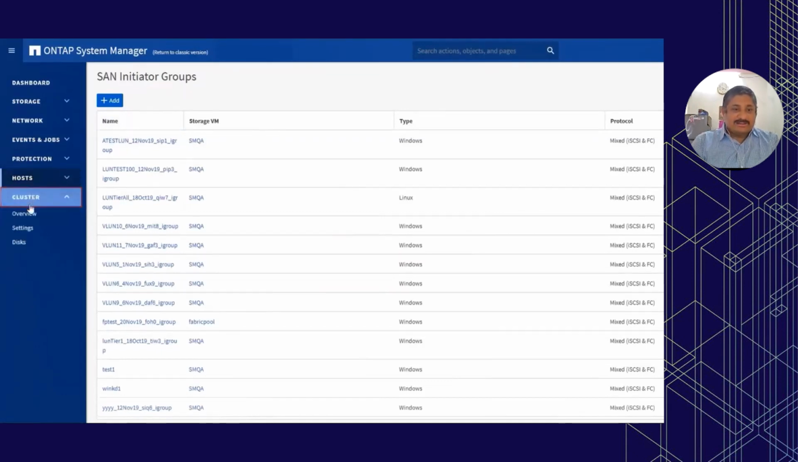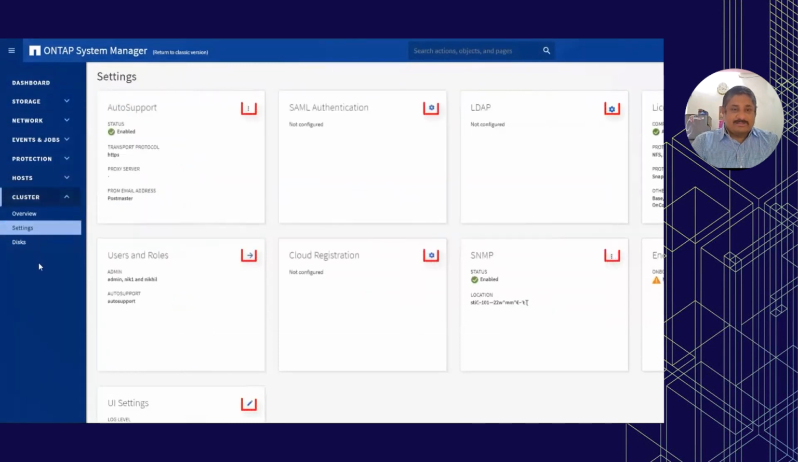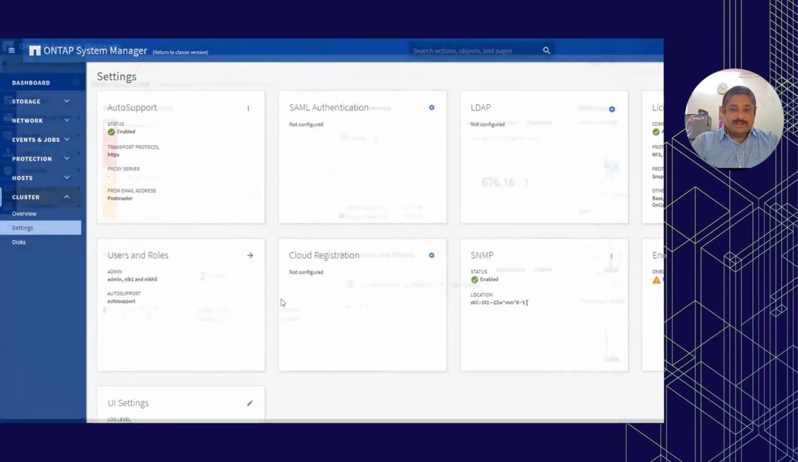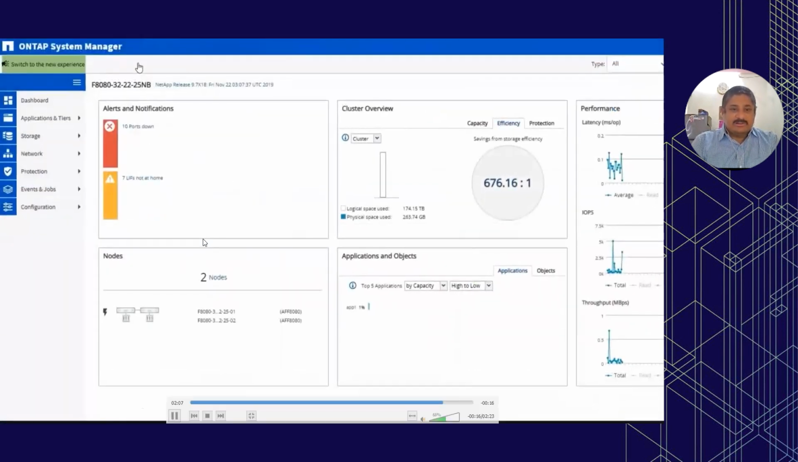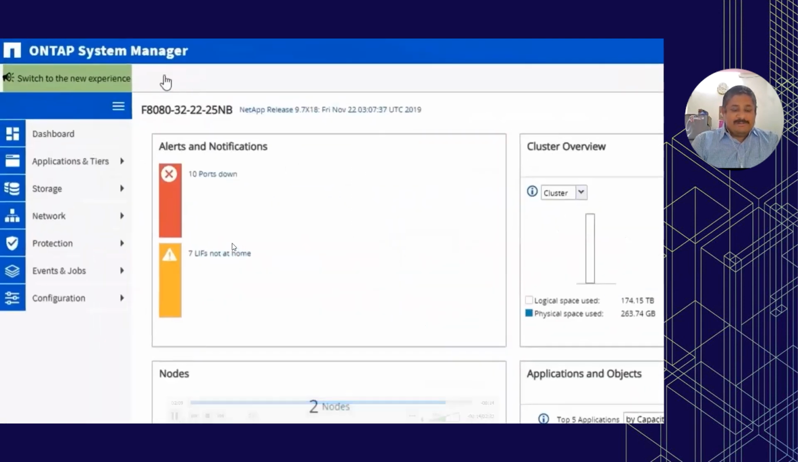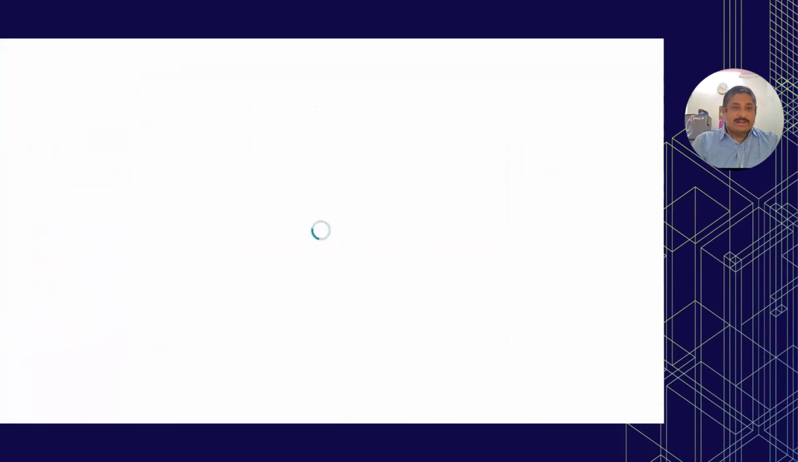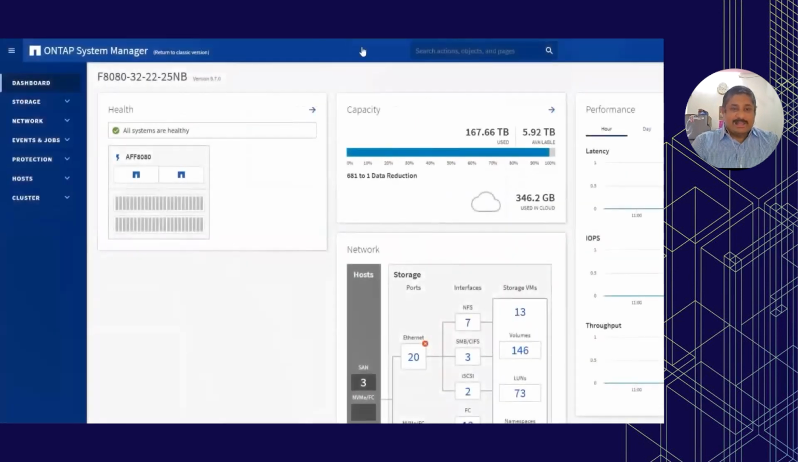And we of course have the cluster, where we show various kinds of settings, for example NetApp AutoSupport that is sent back home. We have SAML authentication, LDAP, users and roles, SNMP, these kinds of various settings. If you are an old-time System Manager user, you can always click on switch to the new experience and you can see the revamped System Manager.